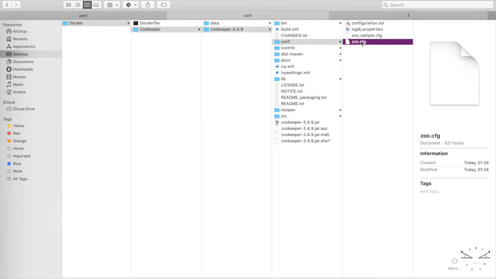In my previous video, I explained why this data directory is important, because once we run Zookeeper, our Zookeeper snapshots and Zookeeper process IDs are stored in this data directory. That's why we have created this data directory.